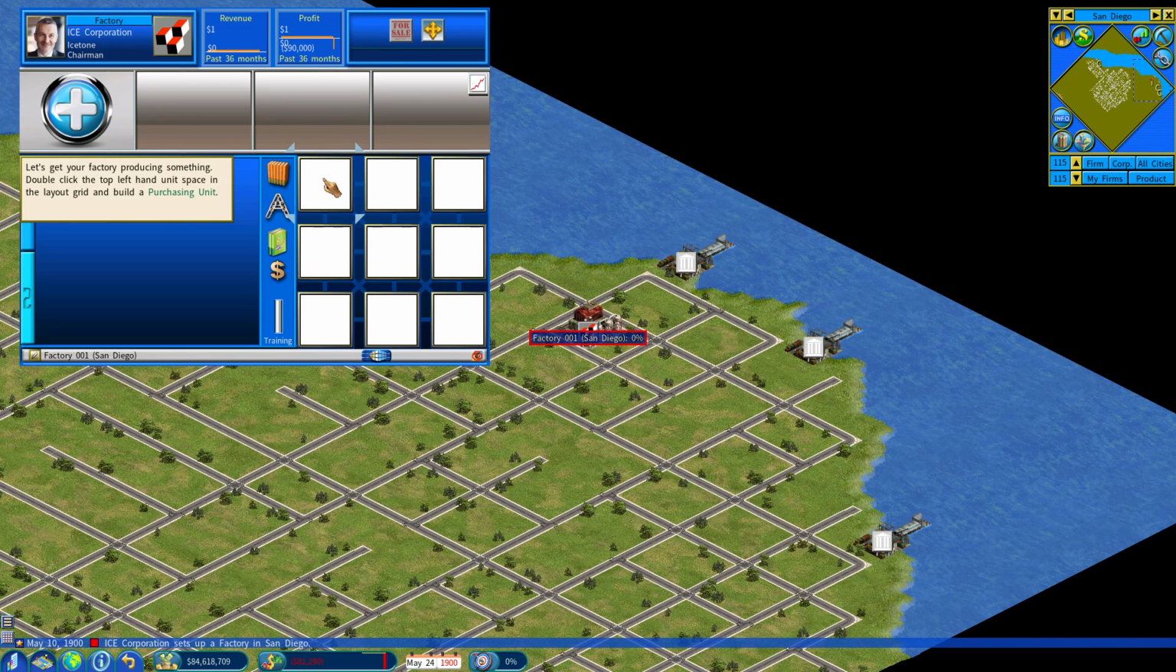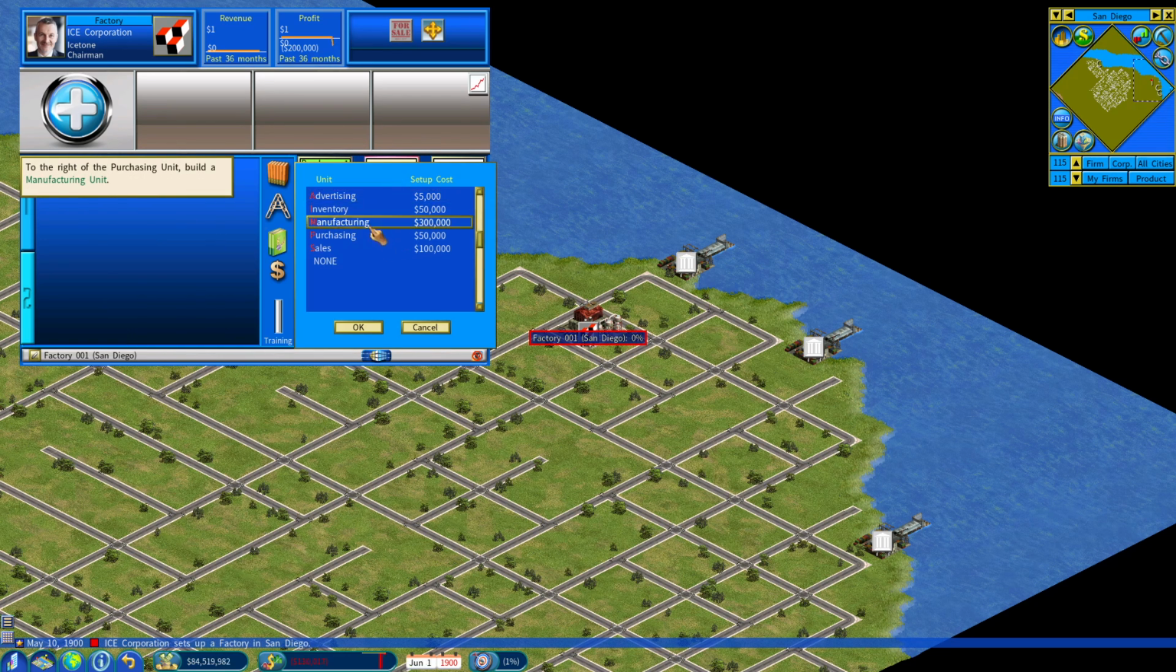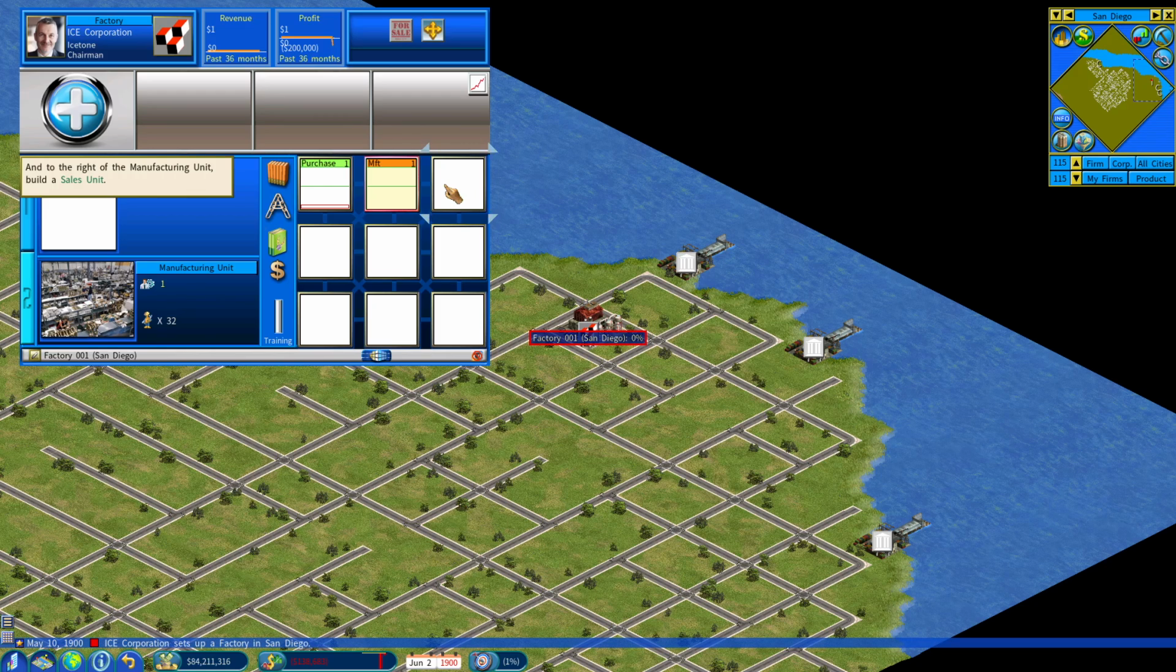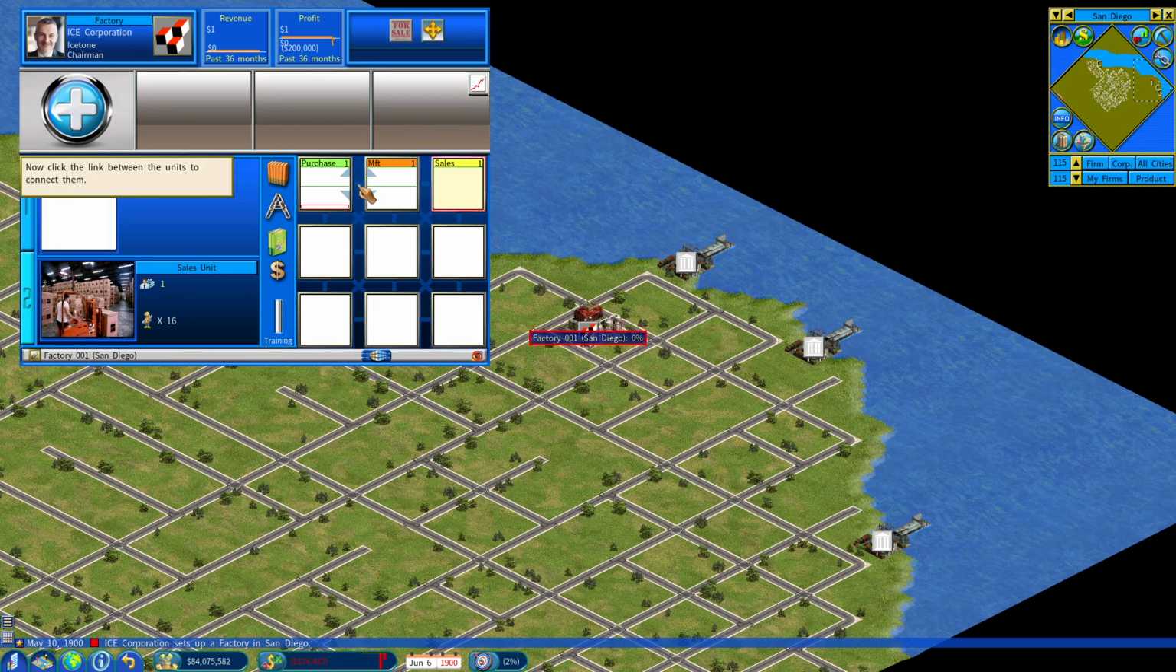Double-click the top left-hand unit space in the layout grid and build a purchasing unit. To the right of the purchasing unit, build a manufacturing unit. And to the right of the manufacturing unit, build a sales unit. Now click the link between the units to connect them. Connect these units as well. Great job!